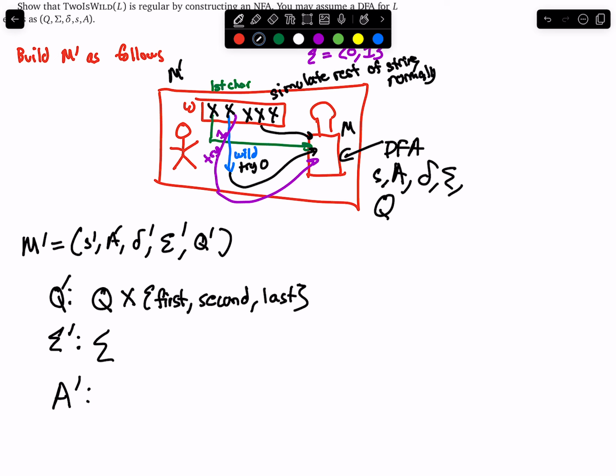Well, here's the thing. This DFA is guaranteed to accept only strings of length 2 or bigger. That's what it says in the problem. So the language consists of strings of length 2 or bigger, and we don't even really need to explicitly worry about that. So we take the set of accepting states: if my old DFA was in an accepting state and I'm done passing in the second character, my new NFA should accept the string.